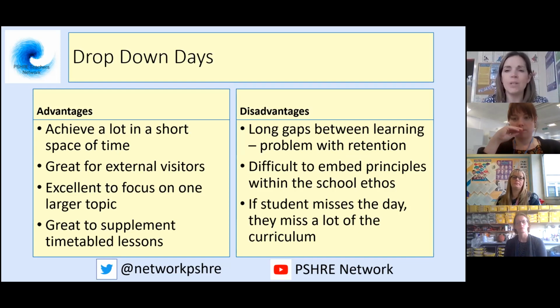So for example, when you're talking about mental health week, you had a drop-down day where you had a wider focus on mental health and what you can do to improve it, etc., and how to manage it within that entire day and have that large focus. It's brilliant to supplement existing lessons, so your existing curriculum.